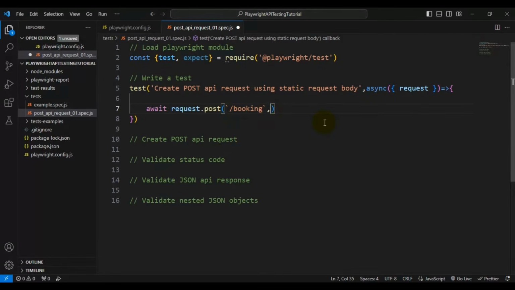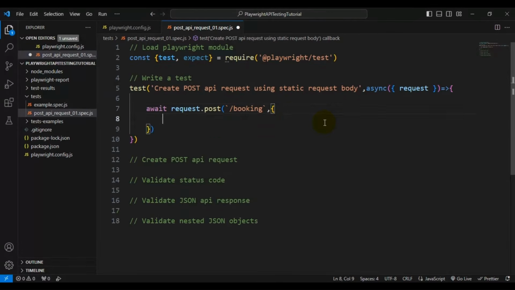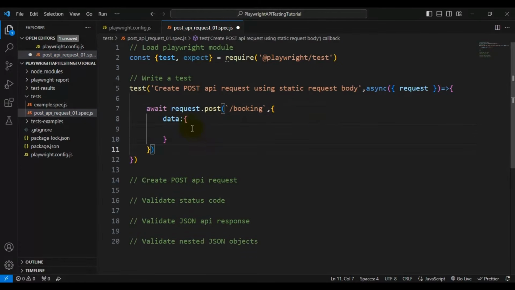And after that, here we have to pass the object. We can pass the headers object, we can pass the API request body, and also we can pass the parameters. To pass the API request body, you simply need to write data colon. That's it, guys. Simply open and close the curly braces. That means this is one object here, so inside this one we have to pass the API request body.